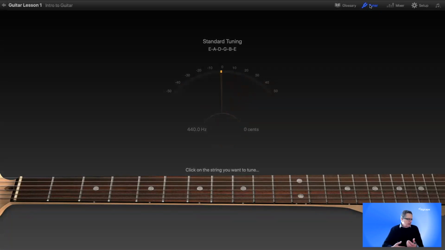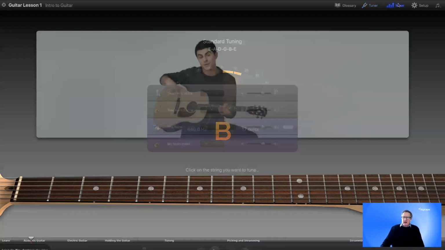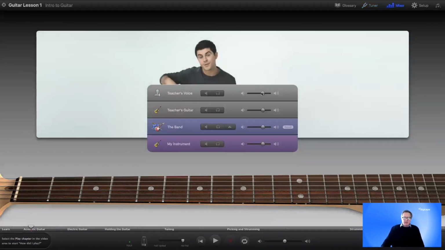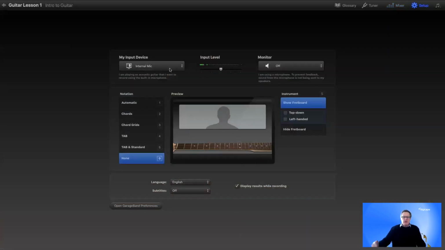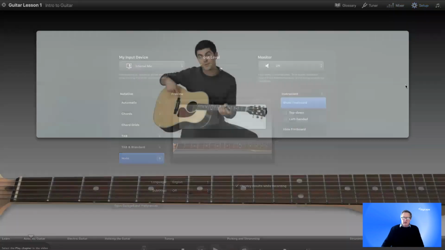can play a musical instrument, say a guitar here, and my guitar is flat at the moment. So I can tune my instrument up. I have a mixer that will let me adjust the volume of the teacher's voice and their guitar. There's a band that plays as well and my instrument. So very, very simple. And the setup screen will allow me to choose where the inputs are, where the monitors are. This is typically something you'll set up once and forget it. So let's close that out.